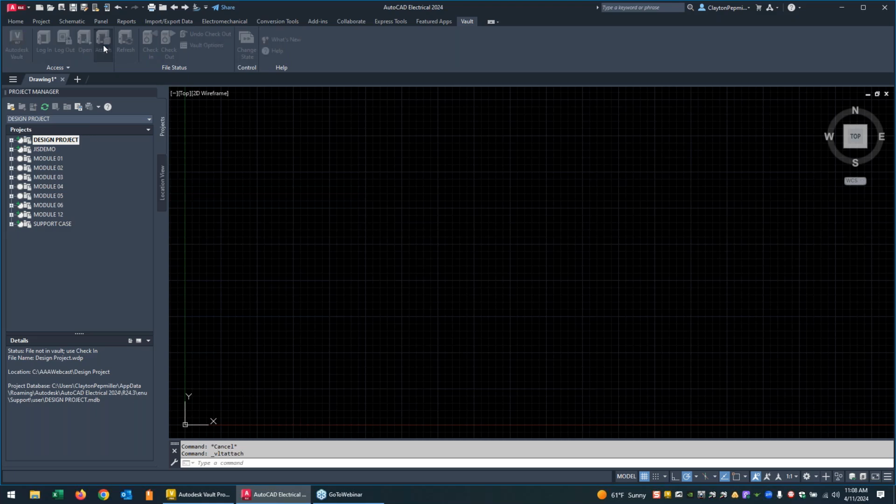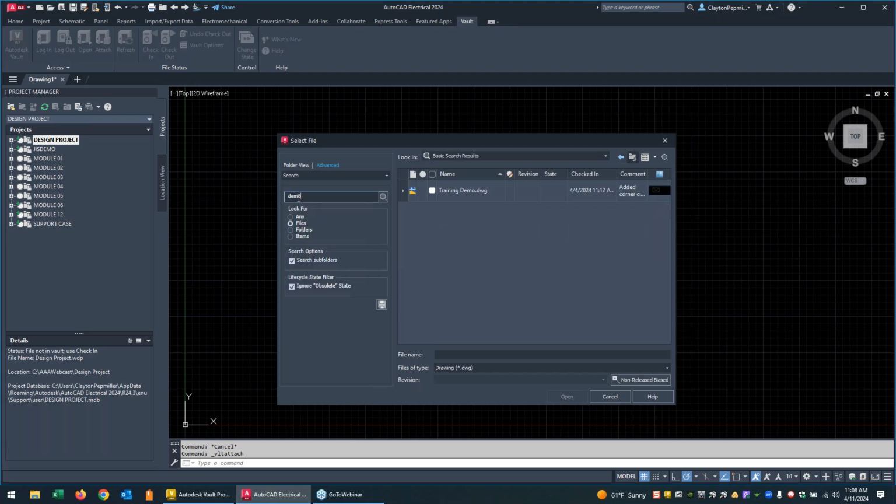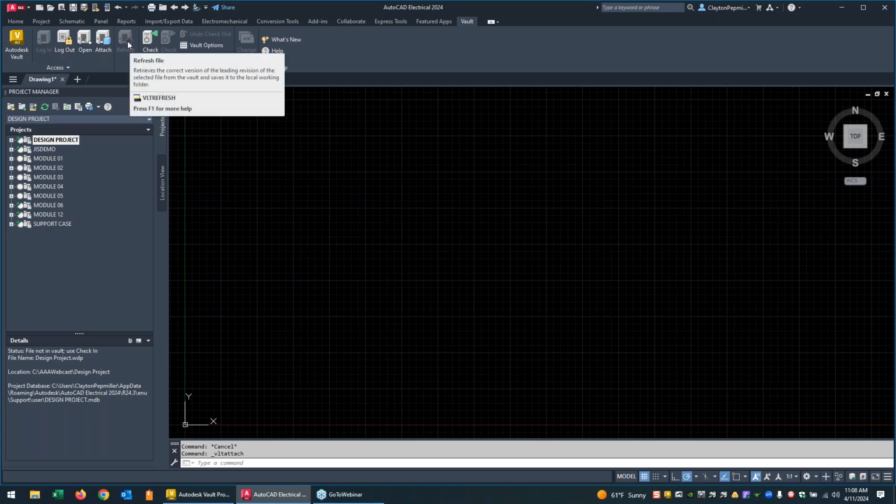When I go to attach, again, I get the Vault interface. I can search for a file name and find it immediately. So I can do attachments, just like X reference attachments. This button is grayed out. It's a refresh from Vault.